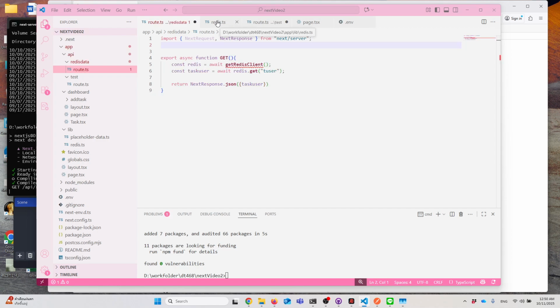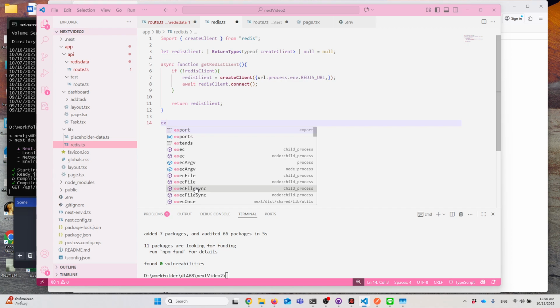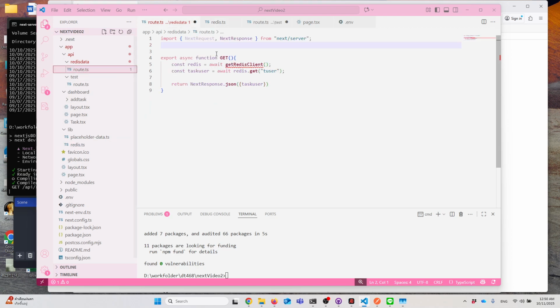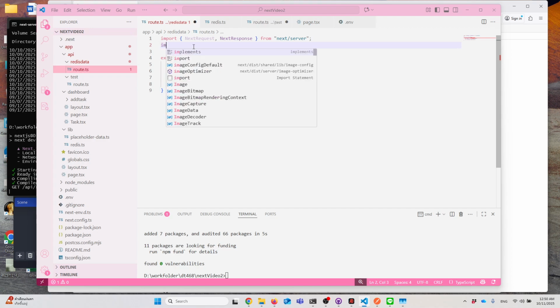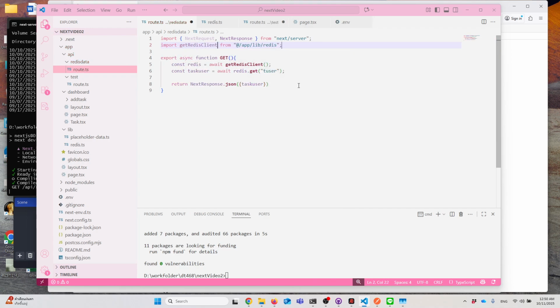Okay. Let's move it over here. And just to make the function getRedisClient available outside of the file, let's export it just like what we did with our component. Okay, that's pretty much it. Now we have to put a thing back in here. Okay, it's smart. It already knows where my function is.